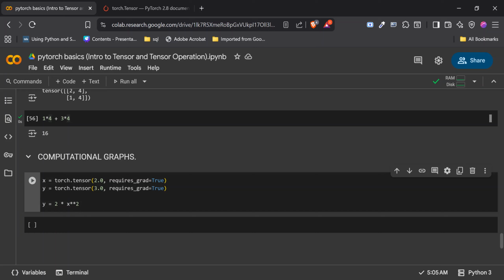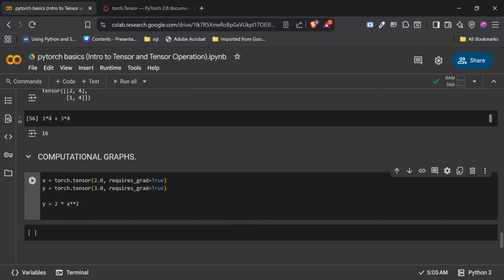This particular relationship we can differentiate from our knowledge of calculus. If you differentiate 2x squared, what are we going to have? We're going to have 4x, right? It is the same that we can do here. And how can we do that?